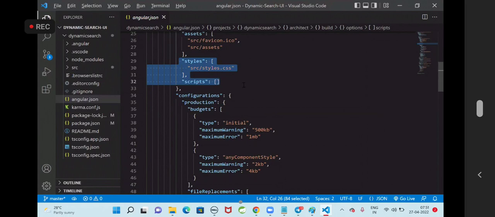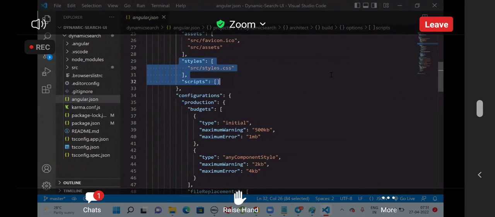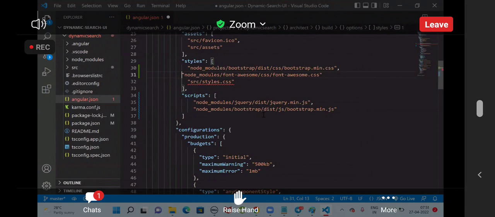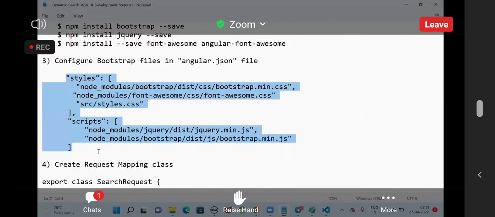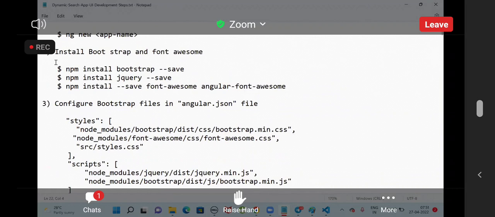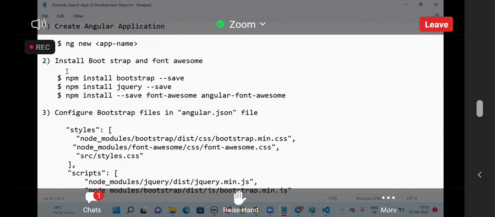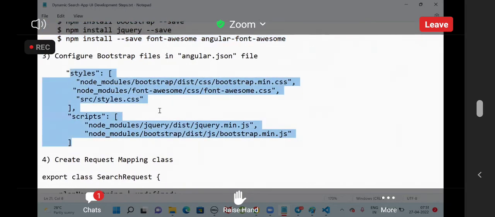We can configure our own styles and scripts there, because I want to add Bootstrap styles and Font Awesome styles for my project. So that's why I'm changing styles and scripts inside this angular.json. With this, environment setup is ready. We are able to create the project, install Bootstrap and Font Awesome, and configure Bootstrap styles and Bootstrap JS files inside our project's angular.json file.